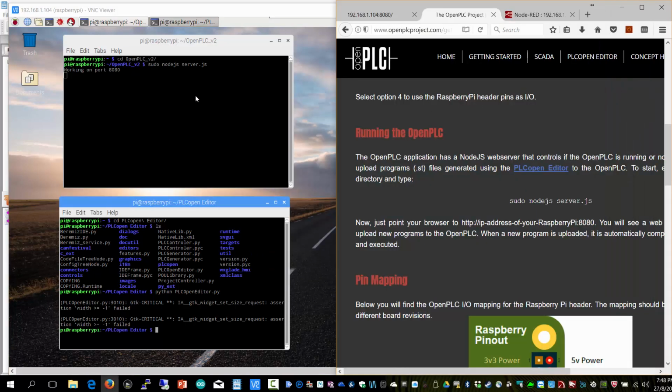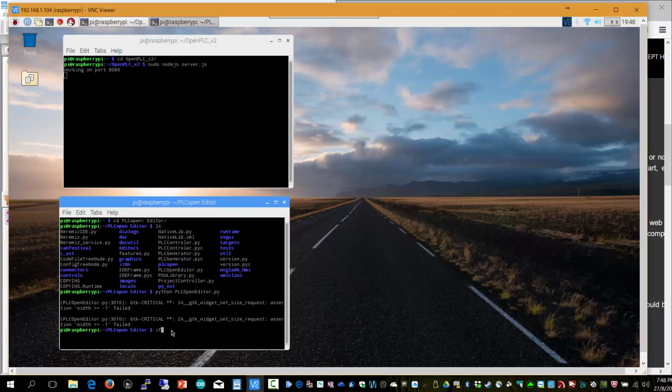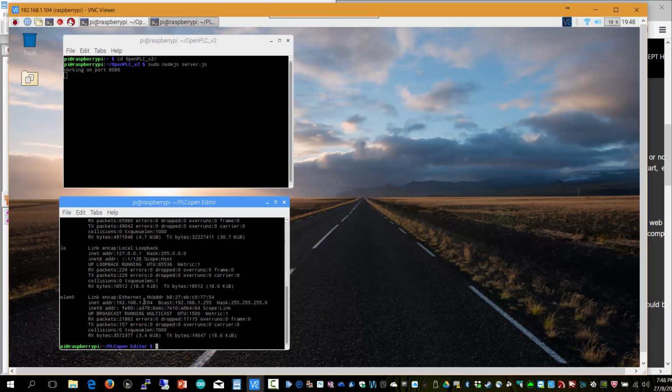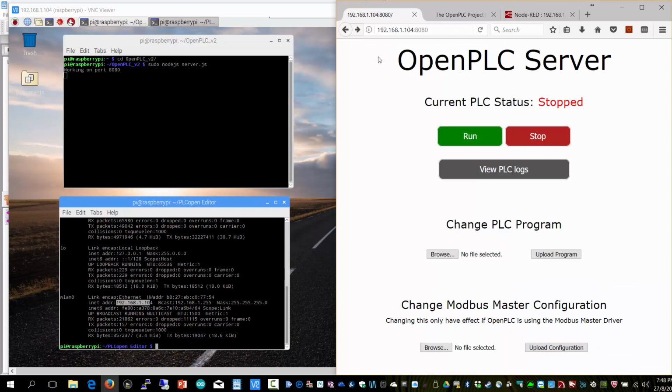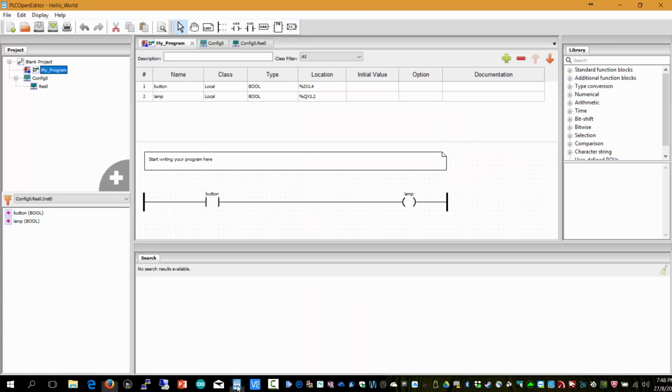Next, my server is running, so I use ifconfig. The IP address is 192.168.1.104. To turn on my server, first I run this Node.js. After that I just click run. Now my status is running. First and foremost, I need to program the ladder program.